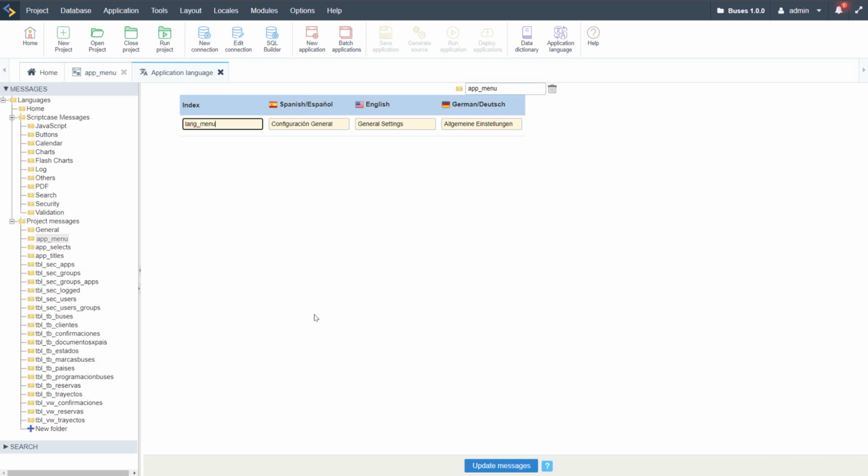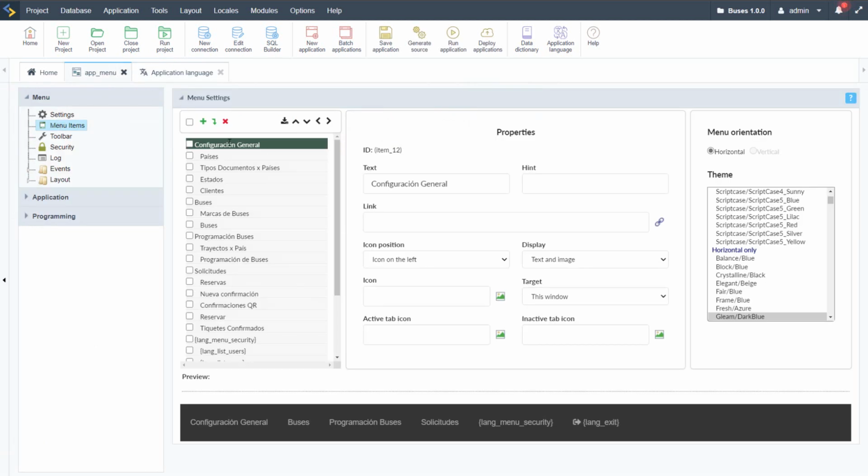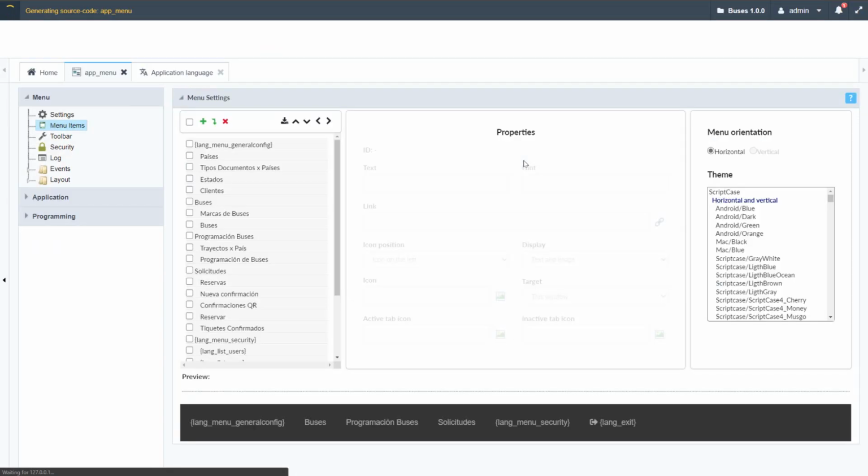Now I need to create my new language variable. I'm going to call this lang menu and general config. Let's call it like so. I'll copy that and update the messages, and our new language key is added. If you add too many characters in here, there is a character limitation for the index, so do be aware of that. You can't really go too crazy with the name lengths. Within the name app menu, I can now add my language key and run the menu.